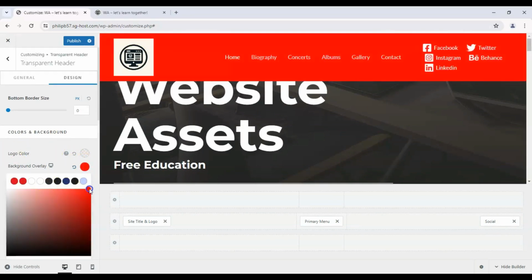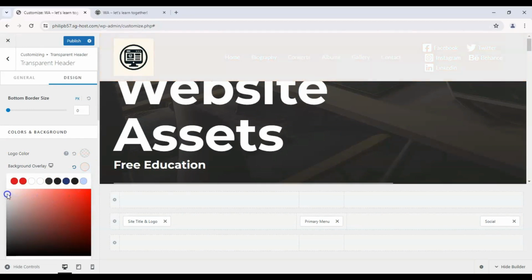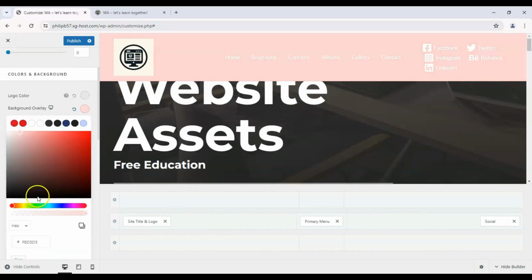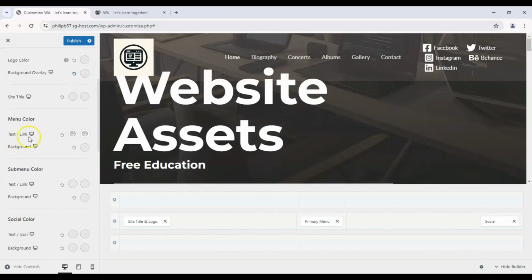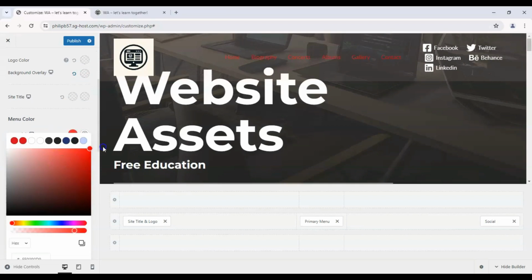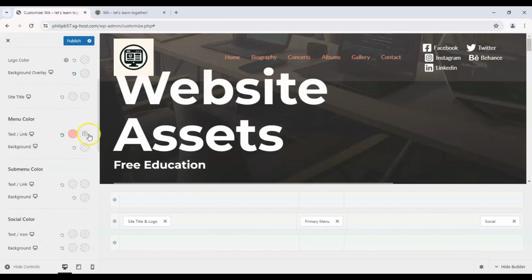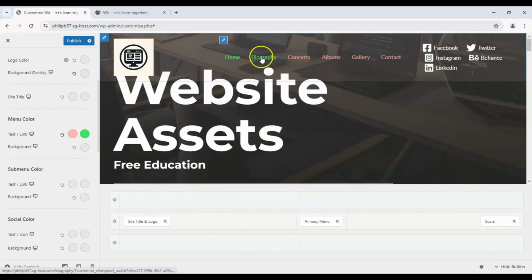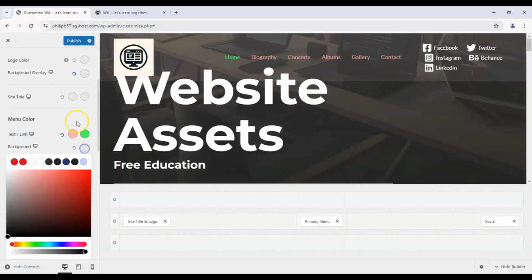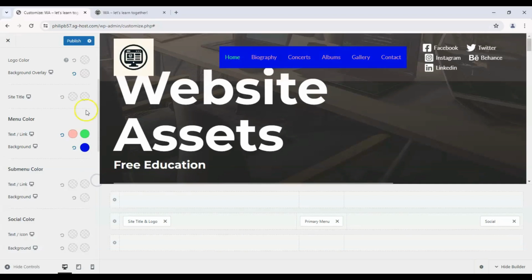So we have our background overlay here, and we can change its color and its opacity. All right. And we can change our menu colors, and we can change the hover or active to, let's say, green, just so it's easier for you to see. And if I hover over these, we get different colors. Now we can also add a background. Let's choose blue, just so that you guys can see it.